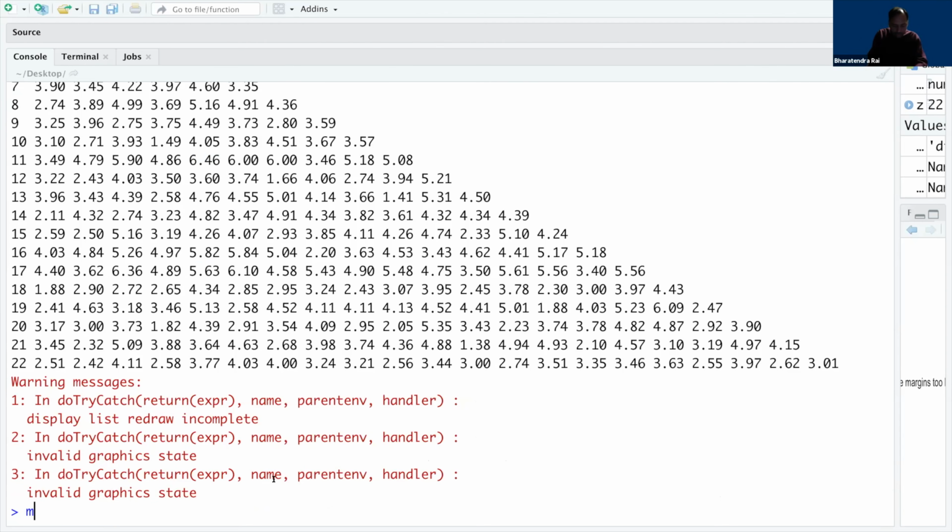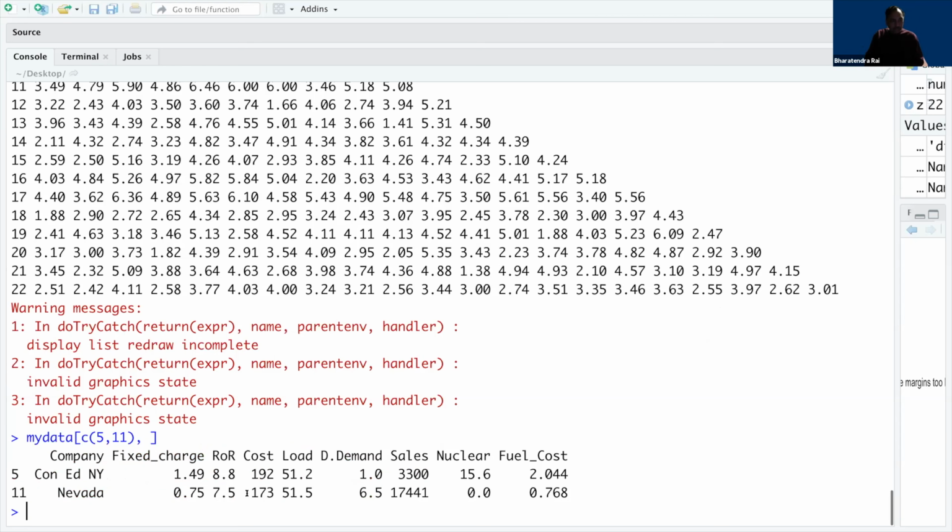So company 5 and 11, let me check. So my data, so we want 5 and 11th row, comma, if I leave it blank, that means I want all columns. So this is what we have. And you can see, for example, 5th company has a sale of about 3.3 million and 11th company is like 17.4, more than 5 times, almost 6 times difference.